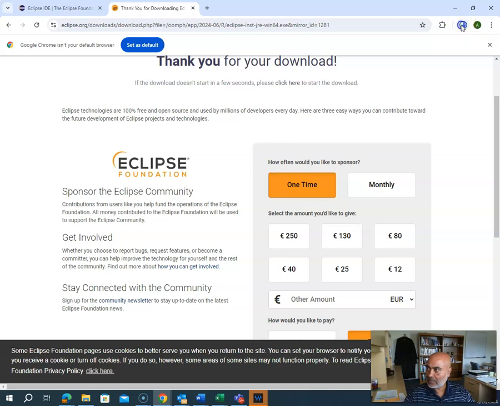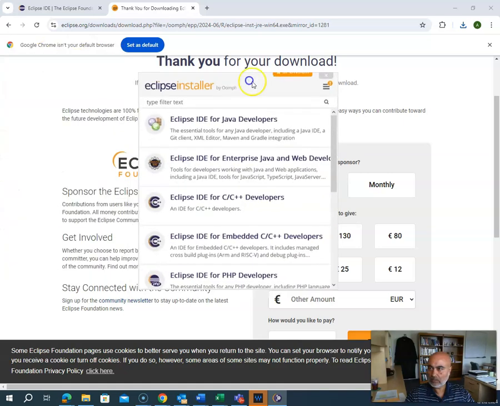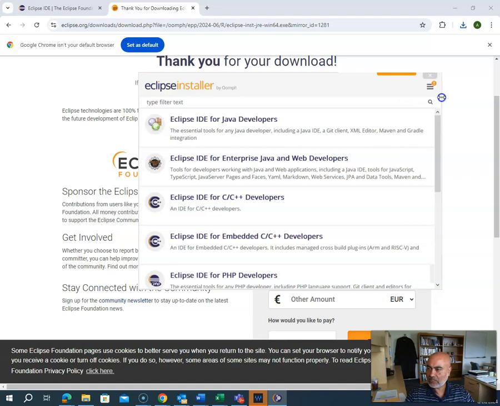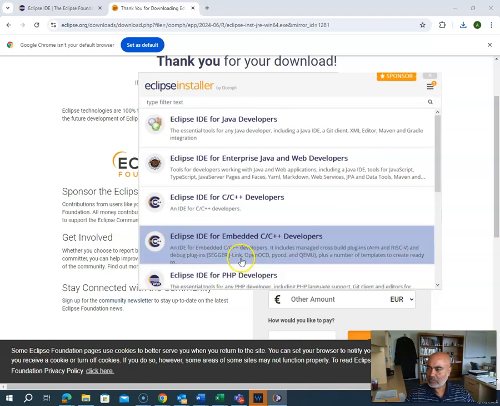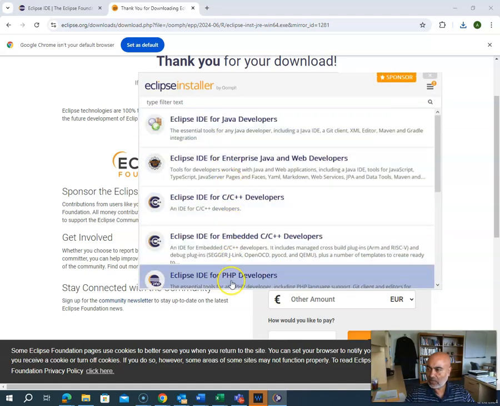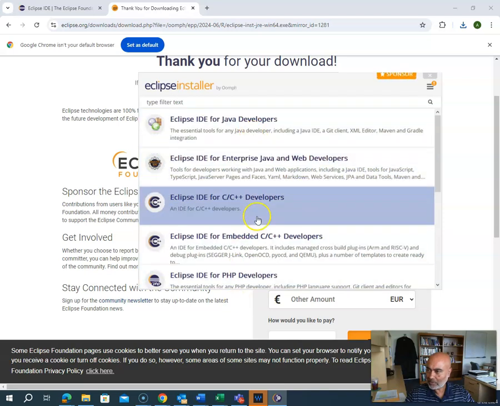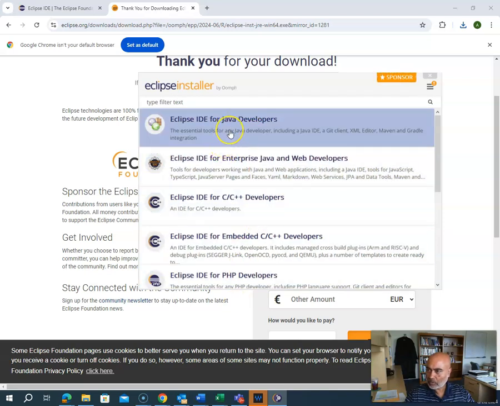So it seems like everything is downloaded. I'm going to just open my exe file, and it actually opened my Eclipse installer. I have multiple screens, so that's why you don't see it here as soon as, okay, here it is. So now I have the Eclipse for the Java developers. And Eclipse is something that you can use in other ones as well. But for our purposes, we are just going to use this one.